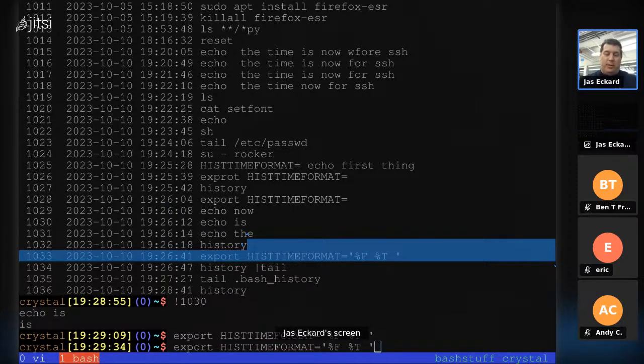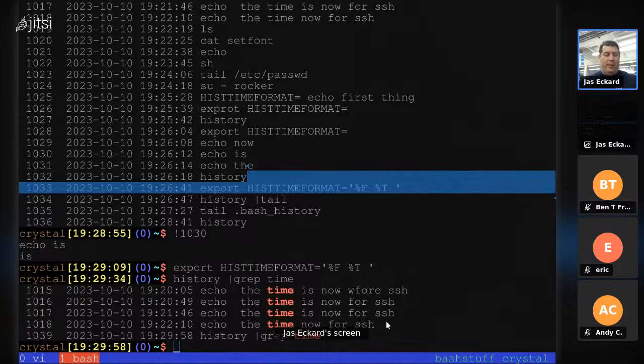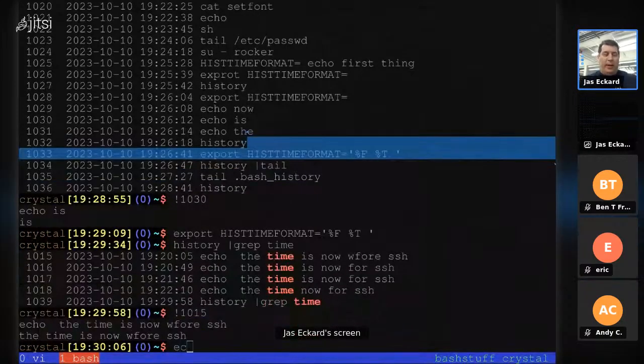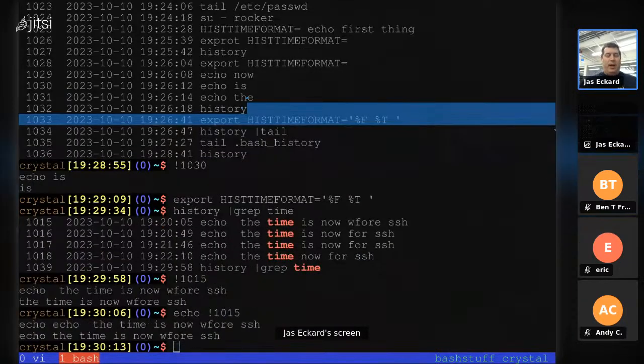So if you do a history and then grep for time, I've been like a caveman over here. Now you can bang one of those numbers, 10:15, right? And then maybe you want to echo bang 10:15. What that does is it echoes the time is now woof or sh, which doesn't make sense in this particular example, but you may find that useful. And in fact, I do.